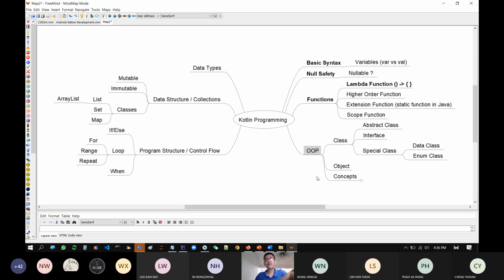Okay, OOP, the one we covered the most. Class. We covered class, we covered abstract class, but we didn't cover interface. Interface and abstract class are quite similar. They both refer to defining a type that is abstract. Sometimes we use interface.